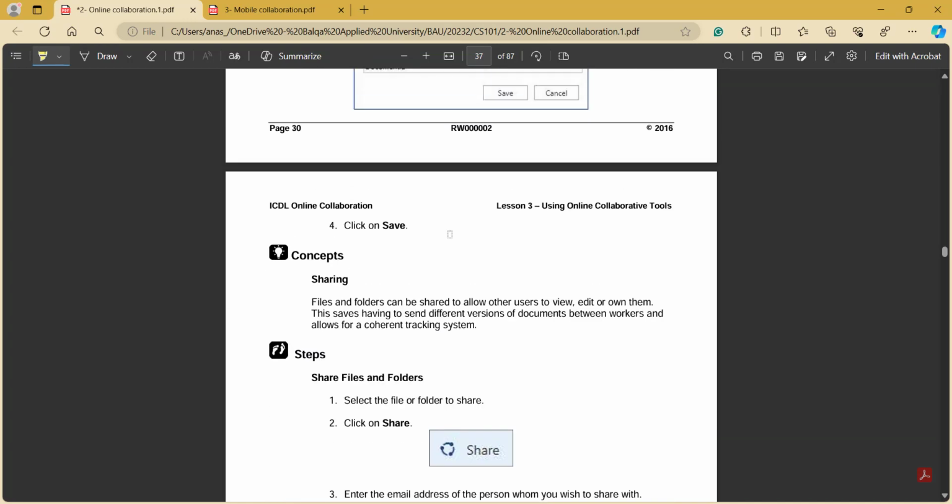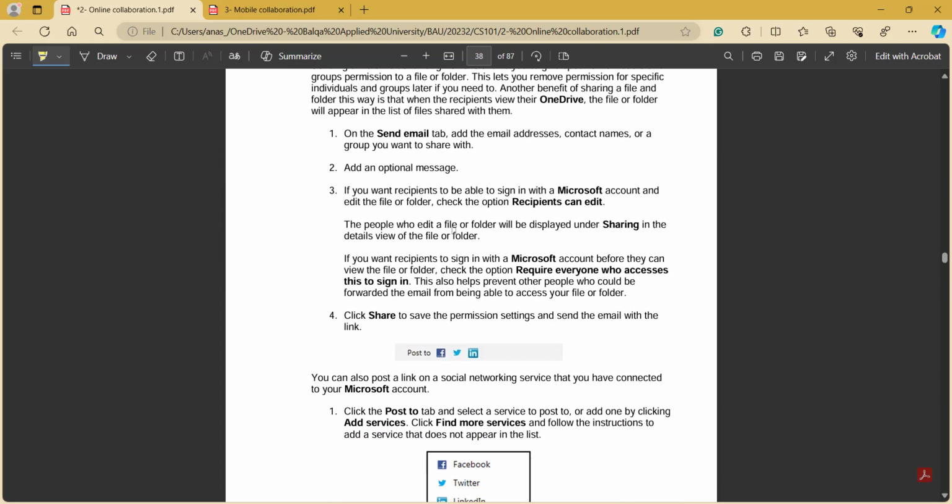Then we are going to go for what is sharing. Basically, a file or folder can be shared to allow users to view, edit, or own them. This saves having to send different versions of the document and allows workers to have a coherent tracking system, which is very important when it comes to working in collaboration.